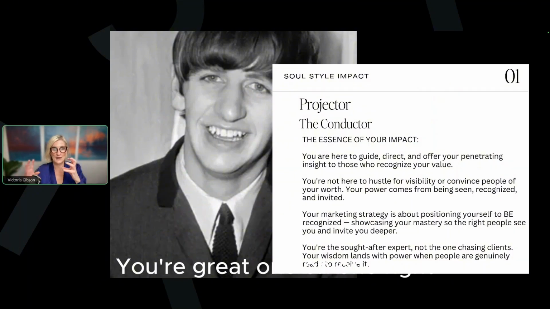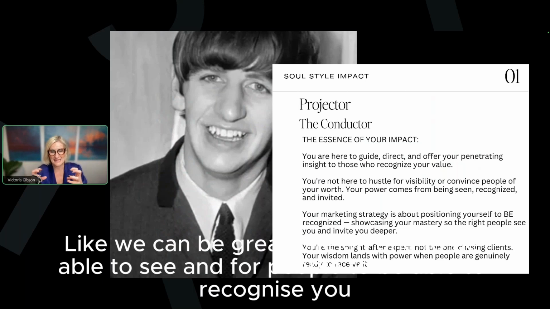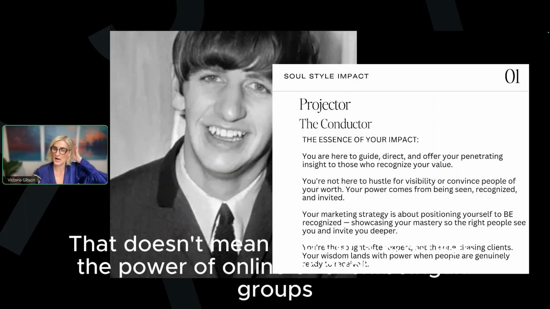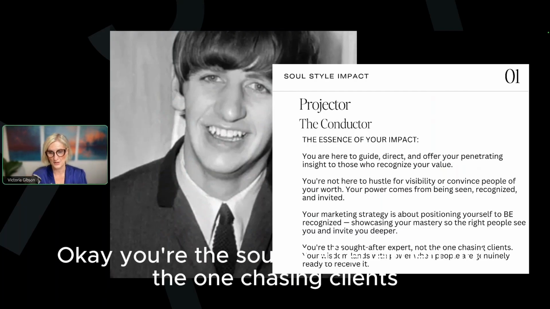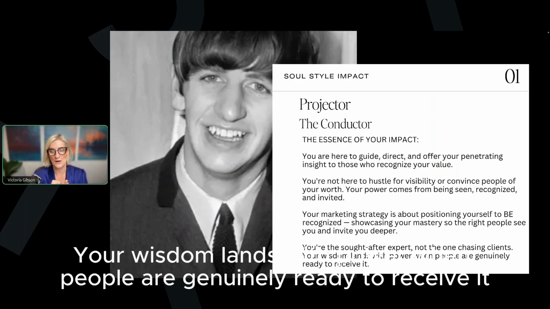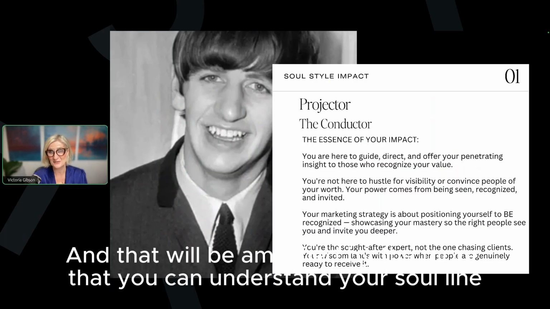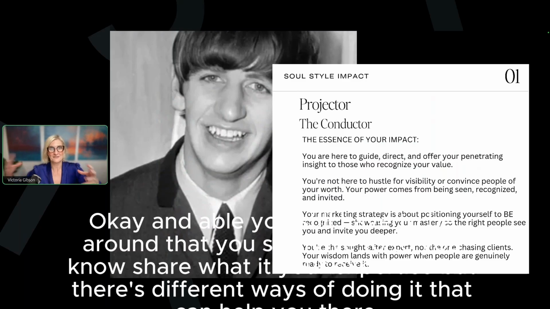You're great one on one, right? You can be great one on one for people to be able to recognize you. That doesn't mean you can't leverage the power of online or even being in groups. It's just you need some other considerations for your soul style. Okay. You're the sought after expert, not the one chasing clients. Your wisdom lands with power when people are genuinely ready to receive it. And that will be amplified by the more that you can understand your soul line, okay? But you still have to be around that. You still have to share your expertise, but there are different ways of doing it that can help you there.